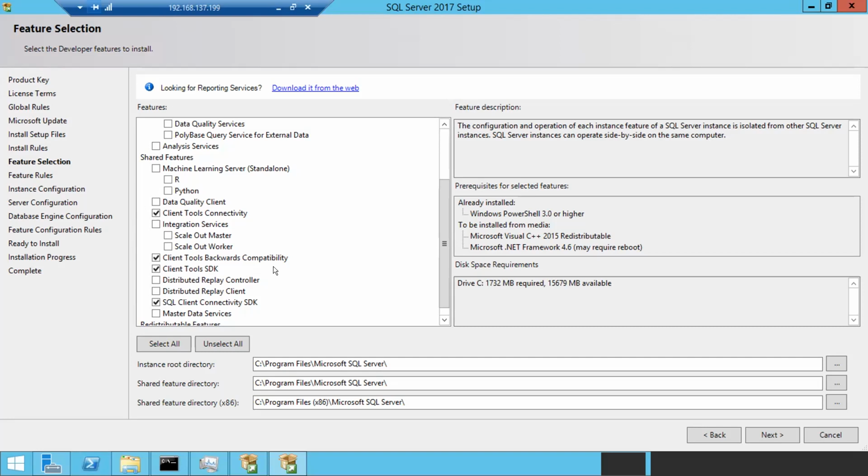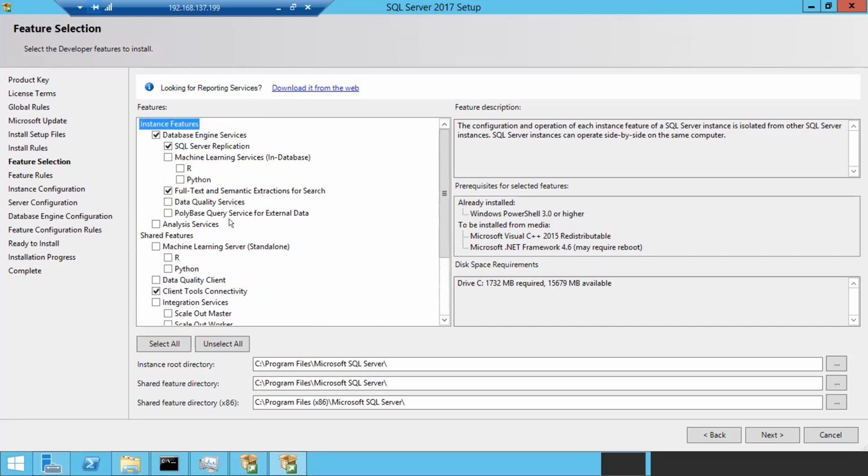In case the customer wants SSIS, then you have to select integration services. If the customer is asking, hey, I need analysis services, you can select this analysis services feature. If the customer wants reporting services, generally up to SQL Server 2016, like how you can see analysis services here, you can see reporting services, one more feature, you can simply select that. From 2017 onwards, the reporting services are separated. You can see here, looking for reporting services, download it from the web. Again, you have to separately download it from the web and install it separately.